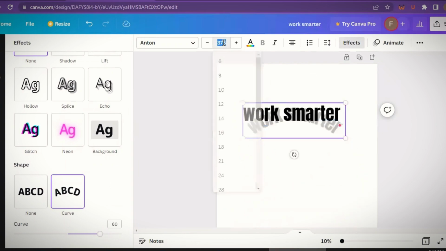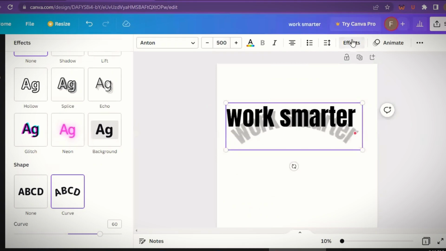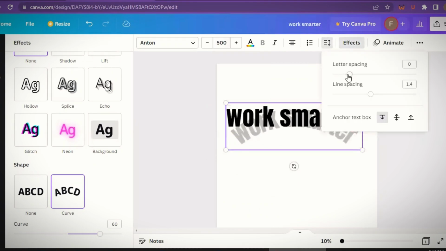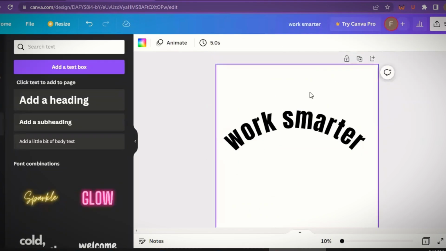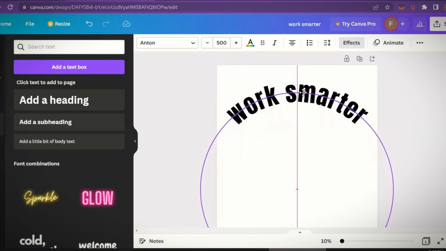And then let's increase the size to 600. This is too big, maybe 500. And then space it a bit. So this is our design. Now we have to put it a bit up this way.